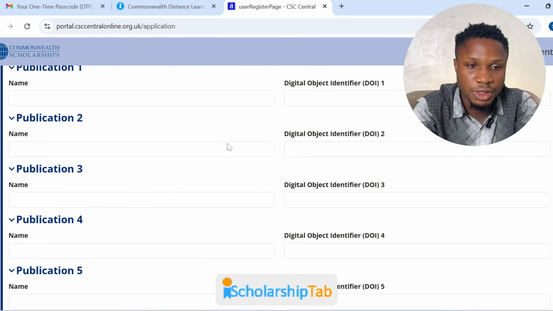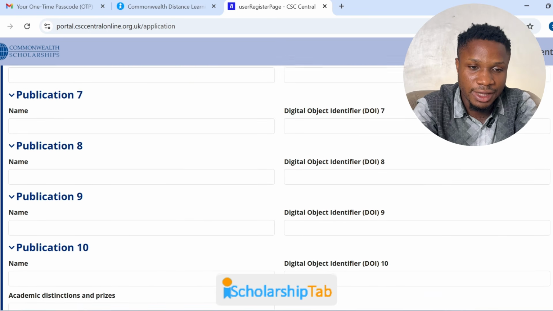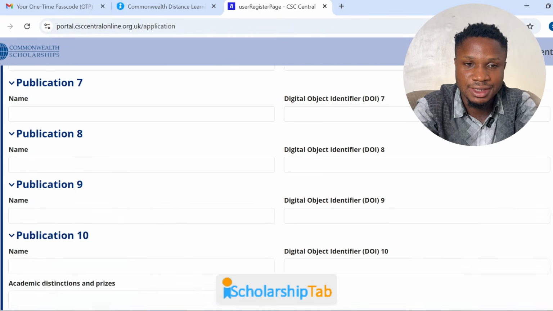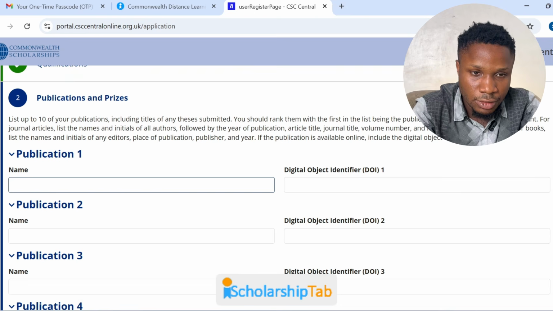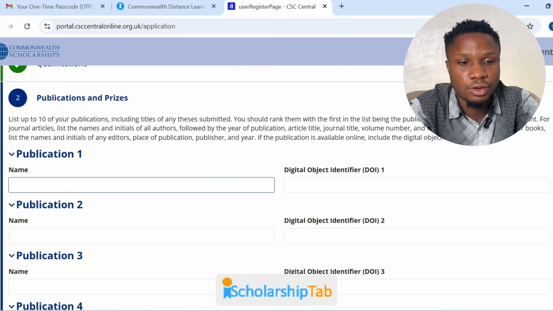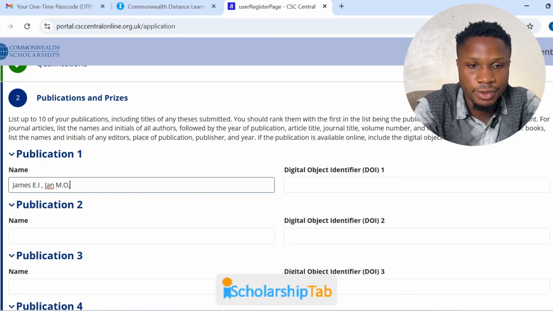So they expect you to list the publications that you've published already before. So if you have up to 10, you are free to list it right here, as you can see. So you follow that format. So they said list the names and initials of all authors. So let's say James EI, then, as you can see right here, that's the format I'm following.